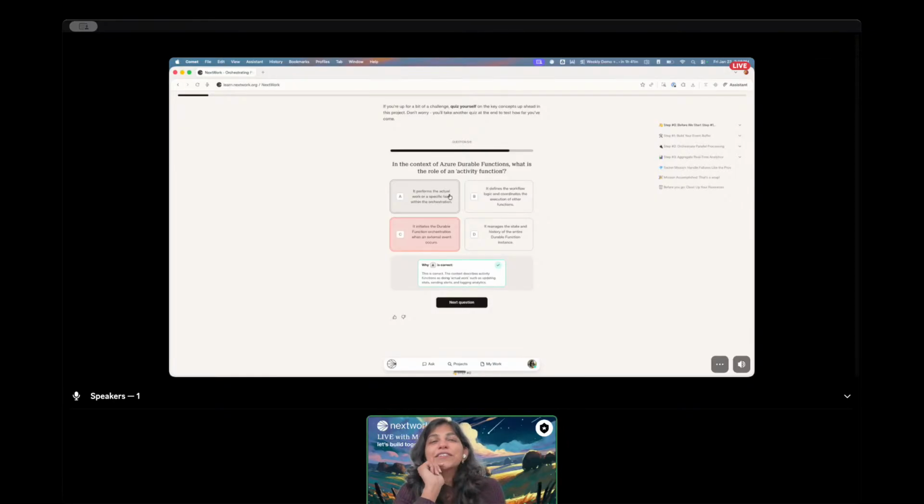In the context of Azure durable functions, the role of an activity function is that it performs the actual work or a specific task within the orchestration. All right. Okay.